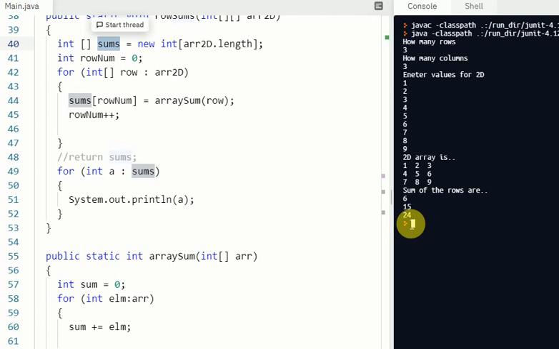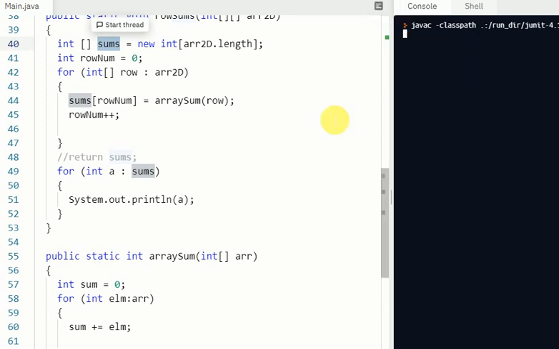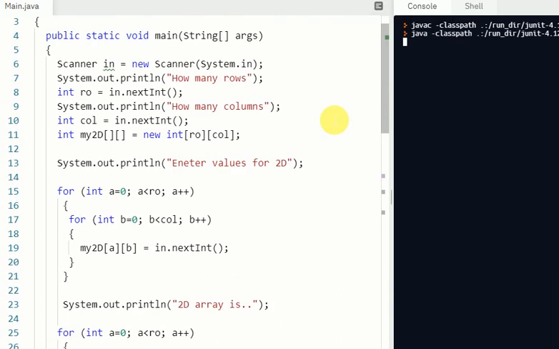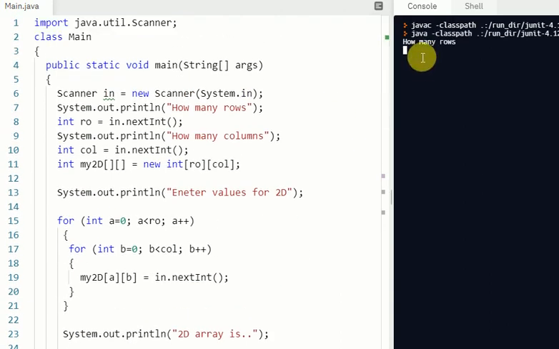So the first row, because there are 3 rows and 4 columns, will be 1 2 3 4. Second row will be 5 6 7 8, and third row will be 9 10 11 and 12. So for the first row 1 2 3 4, the sum should be 4 plus 3 is 7, 7 plus 2 is 9, 9 plus 1 is 10. So the sum should be 10. Second row should be 5 plus 6 plus 7 plus 8, and third row should be 9 plus 10 plus 11 and 12. So all these 3 sums should be stored in a separate one-dimensional array. So I'm just pressing enter. So the 2D array is 1 2 3 4 5 6 7 8 9 10 11 and 12, and the sums of the rows are 10, 26 and 42.